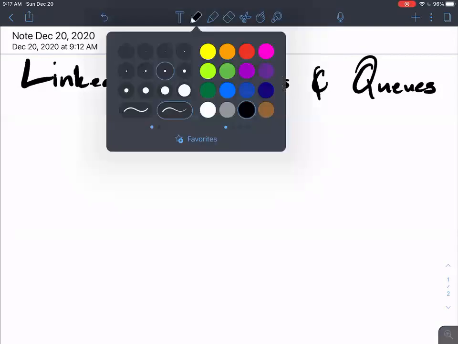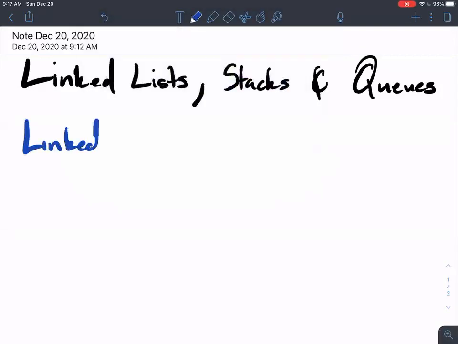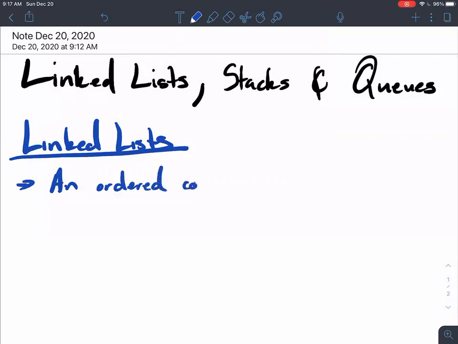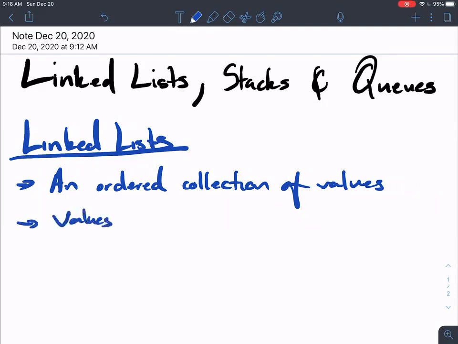Okay. So let me start with linked list. With linked lists, what we have is something which I can describe as an ordered collection of values. And the values may include repetitions. So it's not set in stone that all the elements should be distinct. They can have whatever you decide to put there.